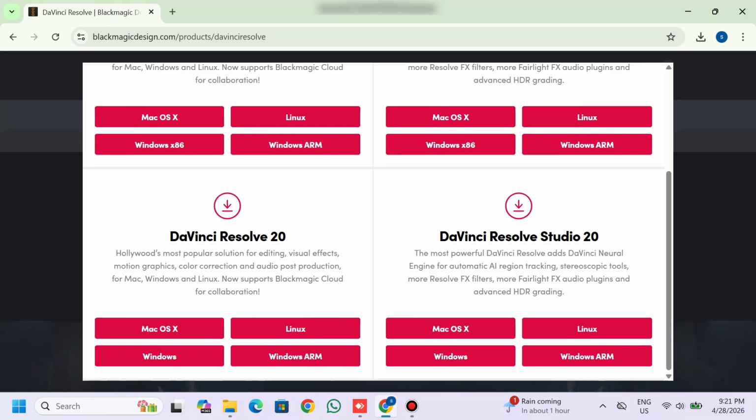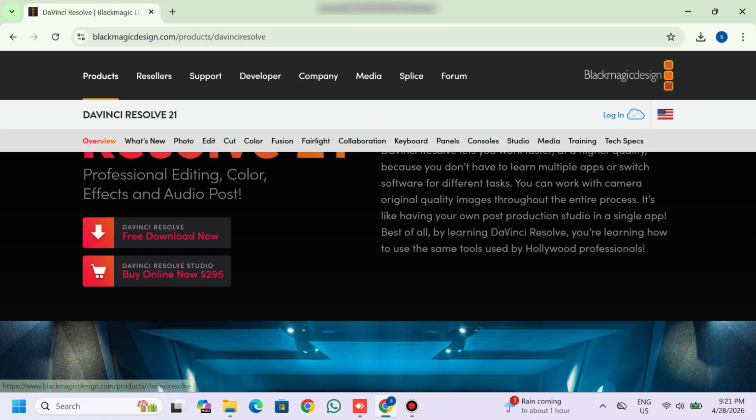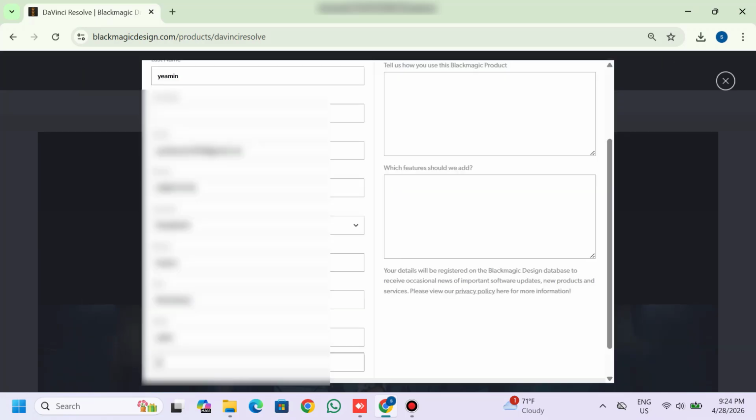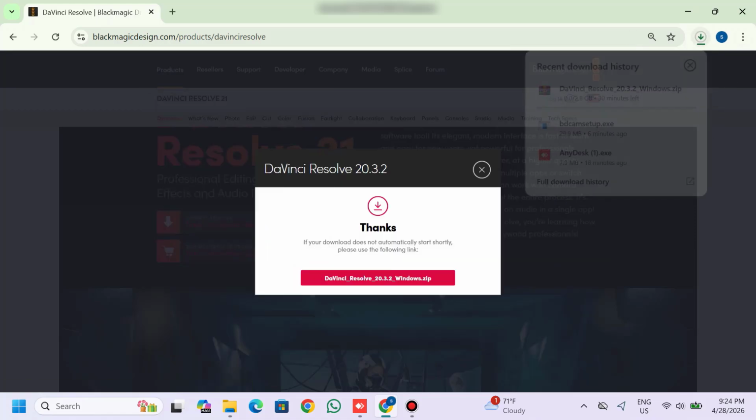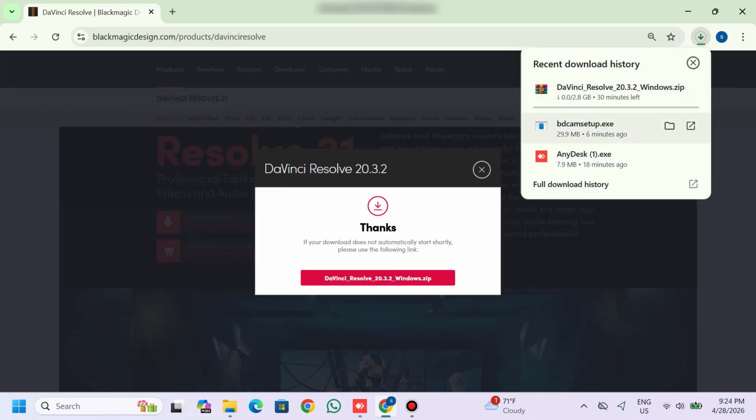Below that, you will see system options. Choose your computer operating system. As I have a Windows system, I will choose Windows. Now fill in your personal details. After filling in all the information, click on Register and Download. Now wait until the download is complete. It may take some time depending on your internet speed.